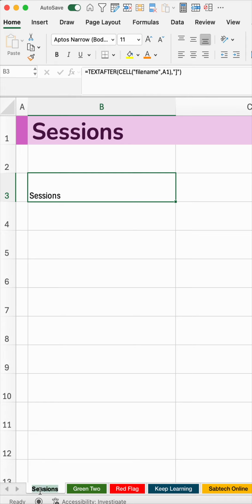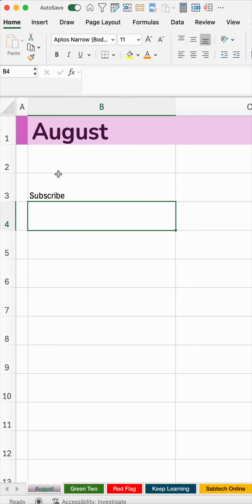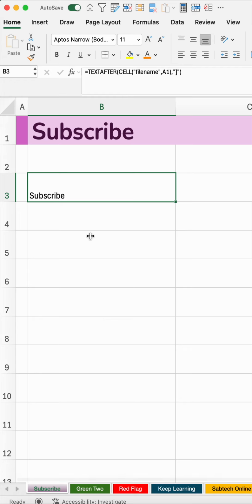So if we change this name of the sheet to August, it will automatically change to August. You can go ahead and do the formatting, but that's it. If I change this to subscribe, please subscribe to our channels. Sorry, we're supposed to change the sheet name to subscribe, and boom, it changes.